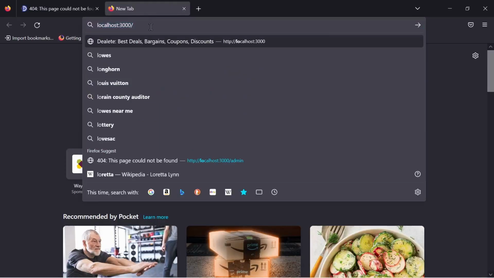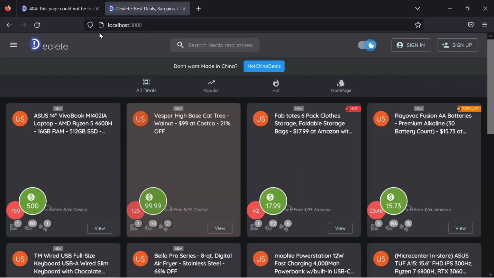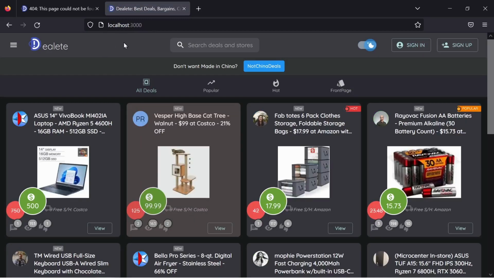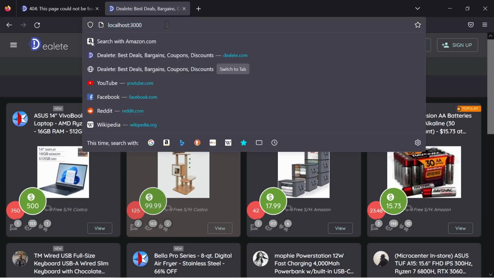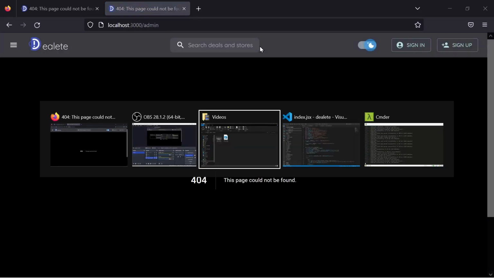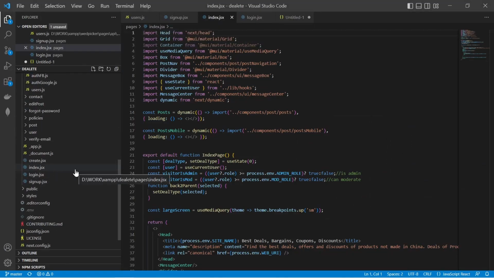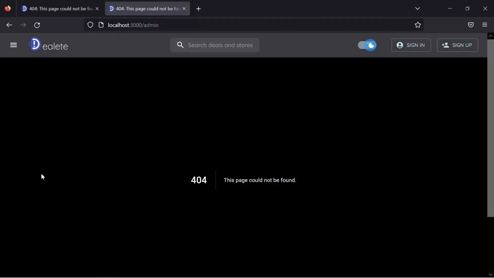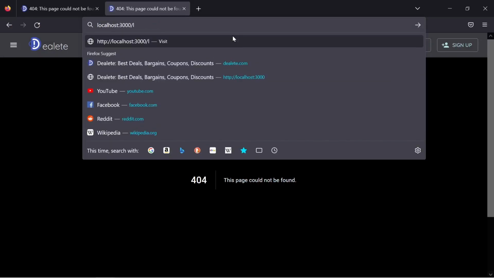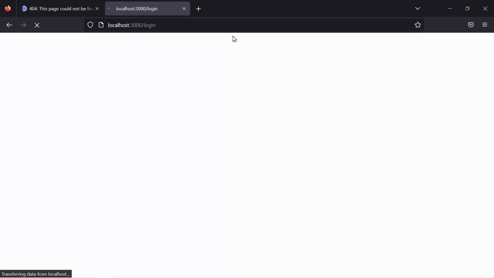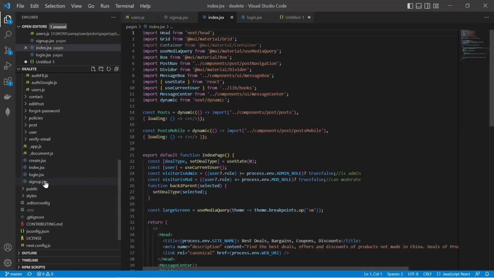I have the same web page running on my localhost port 3000, and I'll make separate videos on how to set all that up, but for now let's just dive into how we're going to build this admin page. To start with, I'm going to head over to Visual Studio, and we have files that are responsible for rendering the pages. For example, I have login.jsx, so that is what triggers the rendering of the login page, and the sign up file that you see here is responsible for rendering the sign up page, and so on.